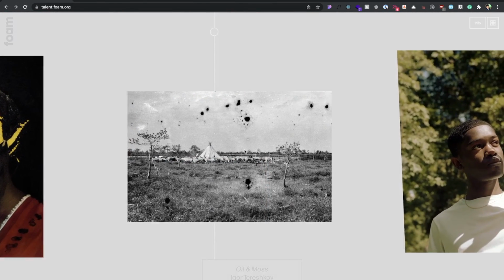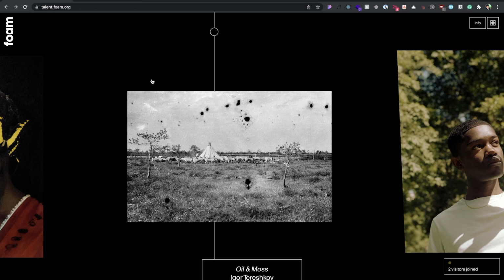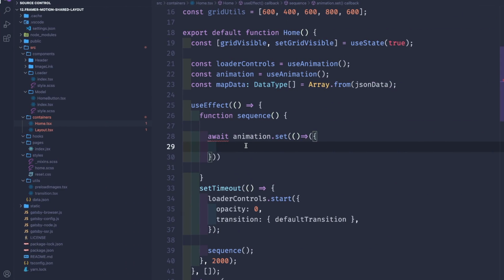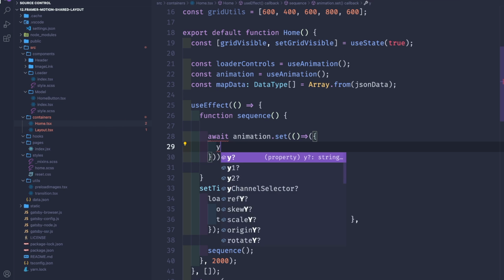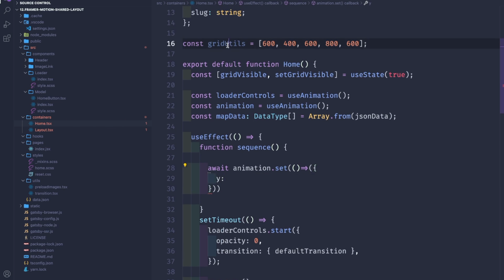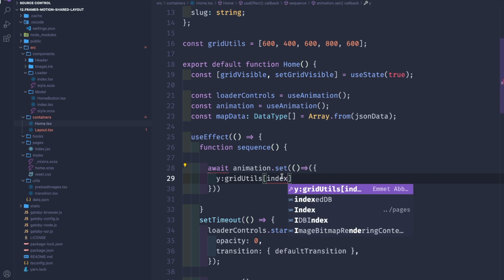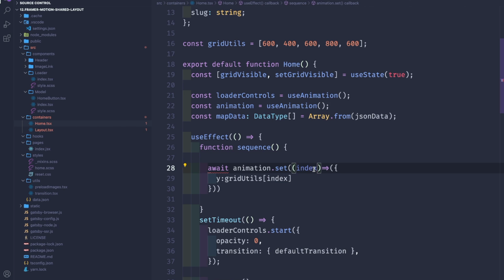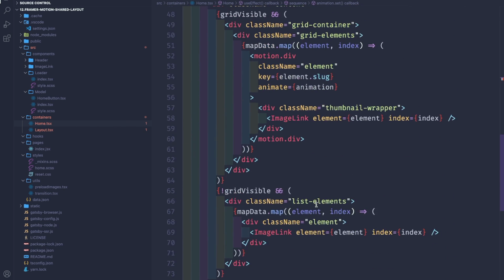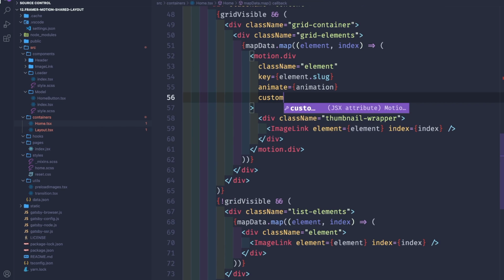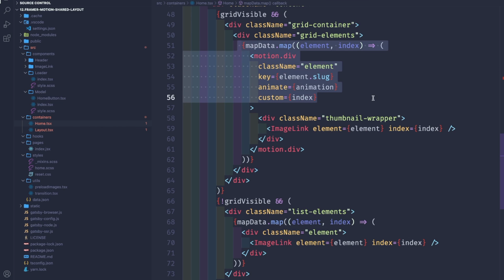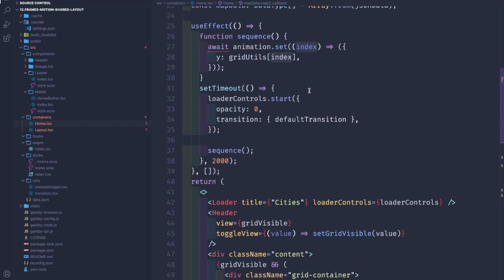So our images are bigger and our columns have different offsets. So we would set the Y and we'll take the grid utils, and then we'll get the index. This index will be taken from this callback, and to access it we need to pass a custom property to the motion element with the index from this array. So for the first column it will be 0 and so on.